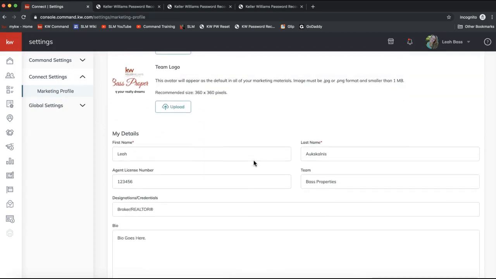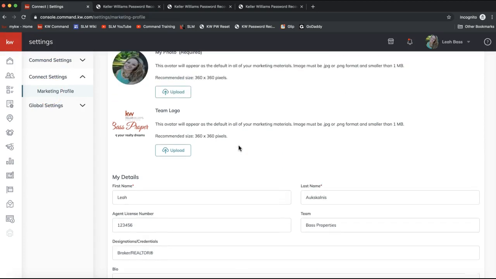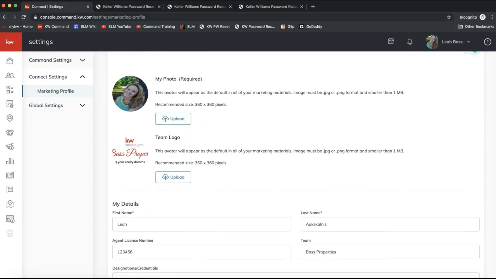The awesome thing about Command is you set up this marketing profile once, and it will autofill all your information, contact information, social profiles, logos, you name it, onto all Smart Plans, onto any landing pages you create in Command, onto your KW Command Agent website, the new mobile app that's being released. So you fill it out once, it syndicates out to everywhere. So as you probably guessed, this is very important to fill out.